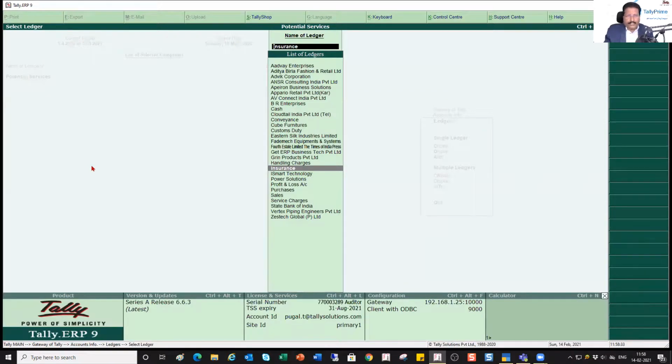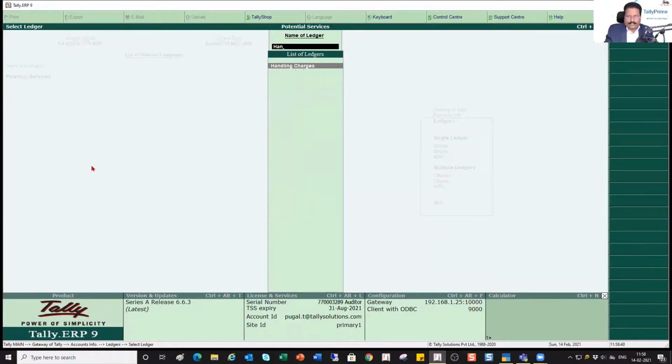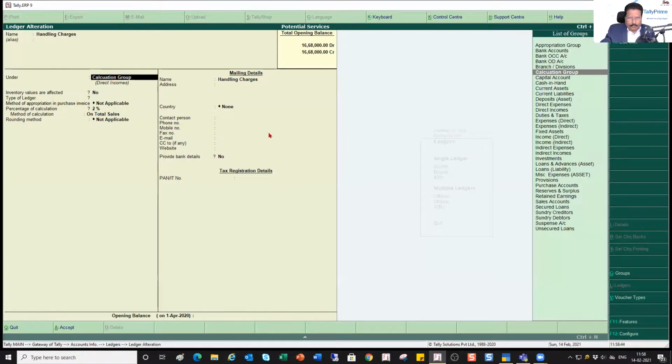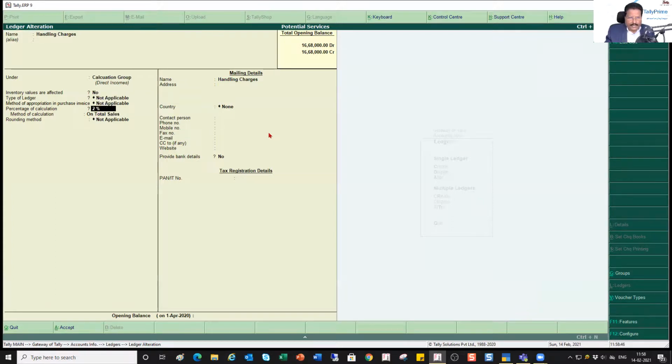So before that, there is one more. I was talking about the handling charges, right? So let us see. I'll select handling charges. Similarly, what I've done is that selected the group as calculation group, and then handling charges here I have taken as 2%. Again, it is on total sale. Then rounding method, I'm not using rounding method in this particular case, right? So which means basically if there is any fraction of a rupee, it is going to retain it as it is.